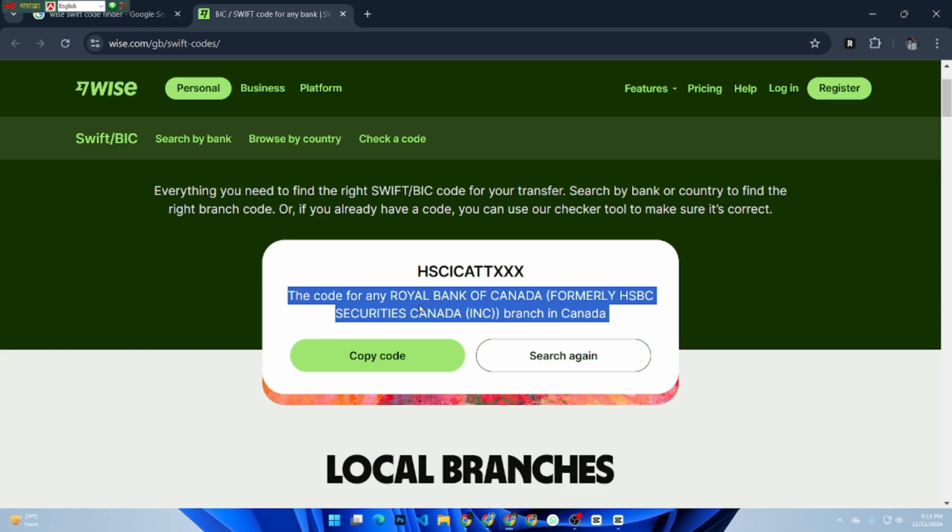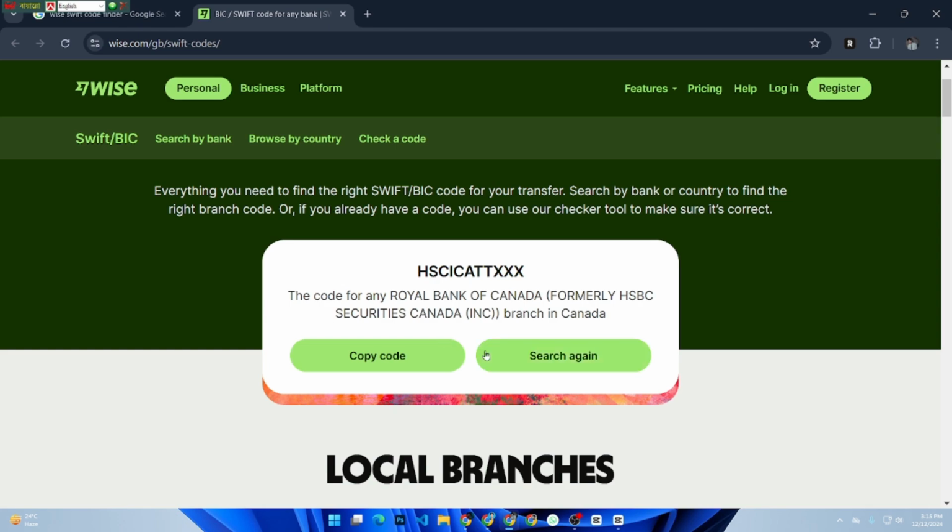Make sure it matches your bank's location for accuracy. And that's it. You have found the RBC Swift code using Wise.